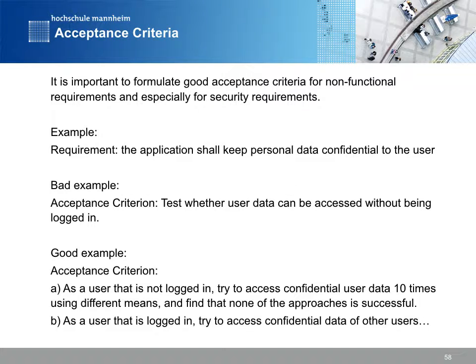Let's give an example. Again, let's take the requirement: the application shall keep personal data confidential to the user. A bad example would be: test whether user data can be accessed without being logged in. That's not specific enough. Much better would be: as a user that is not logged in, try to access confidential user data 10 times using different means and find that none of the approaches is successful. So describe the testing procedure and discovery, just like we did in the other example. Or, as a user that is logged in, try to access confidential data of other users in the same way.